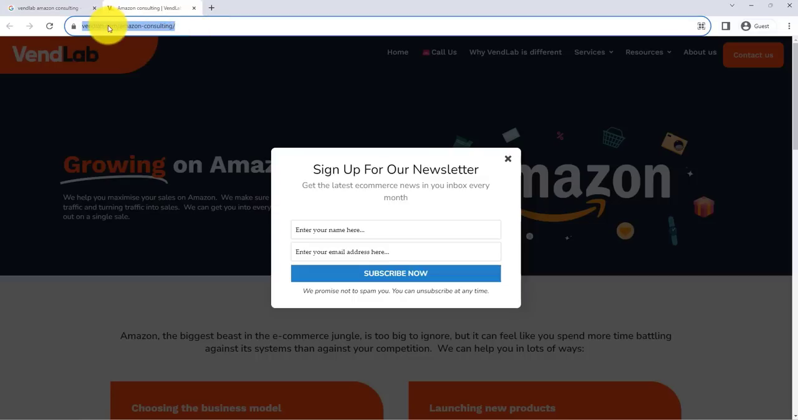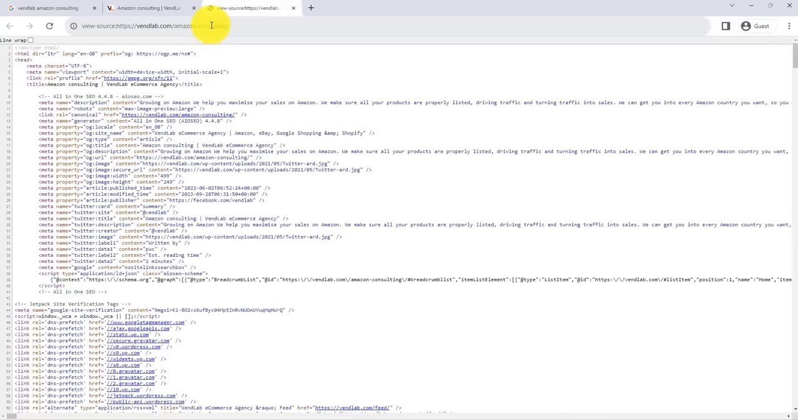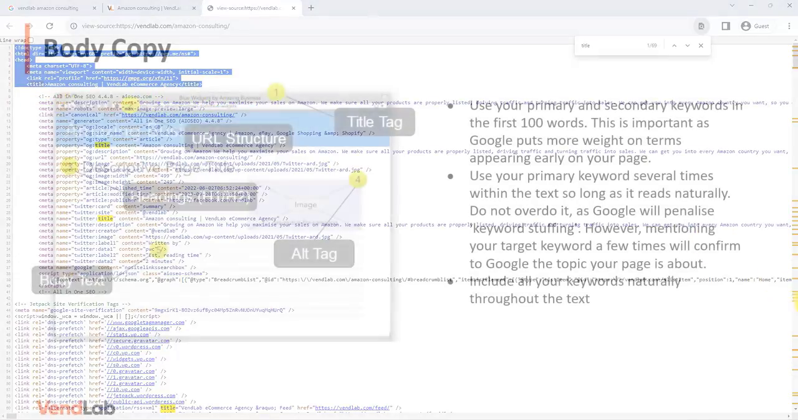We can also look at the URL here. It's got venlab.com/Amazon Consulting, which has the major keywords for that page. If we look at the code for this page, you can see, if we look at the title, there you go, that's where in the code the title tag appears.